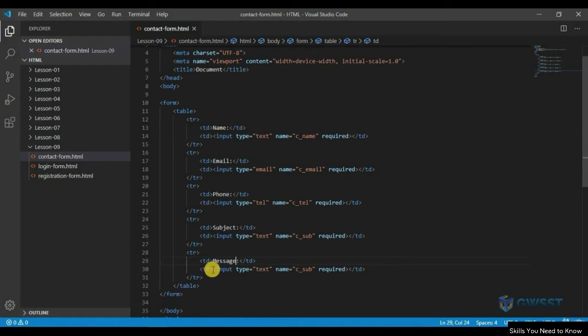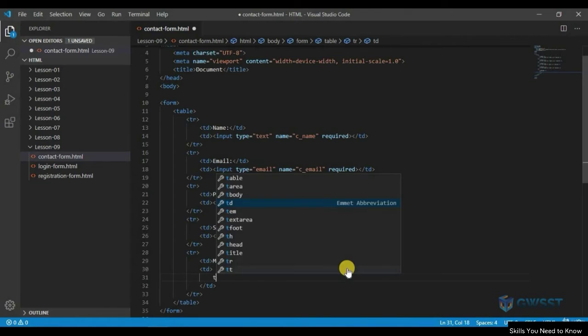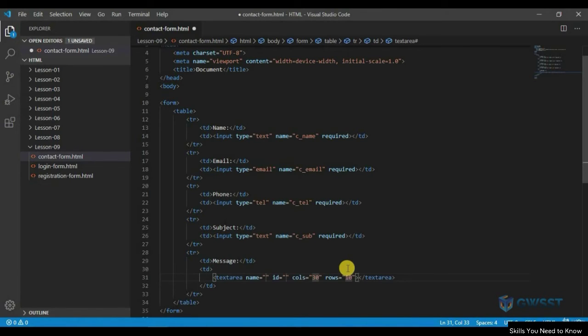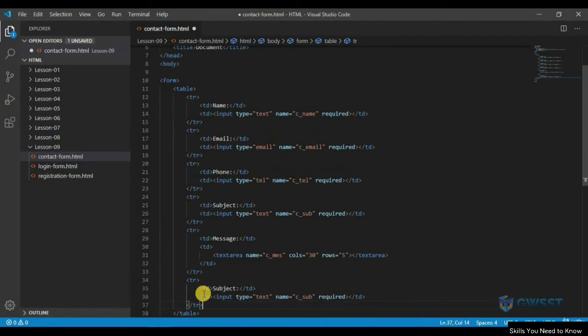And here the input field changes, so instead of specifying input, we'll be using a textarea. So we'll say textarea, specify the name as c_msg. I don't need an ID for this right now, and we can specify how many columns and how many rows you require. So we need around 30 columns, and 10 rows is too much, so I'm going to set it to 5.